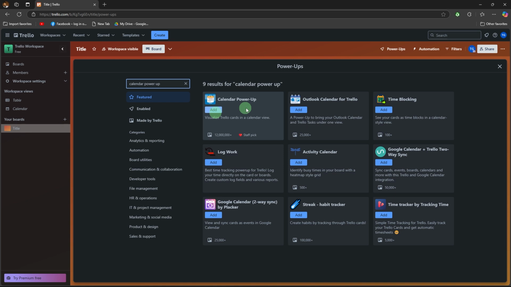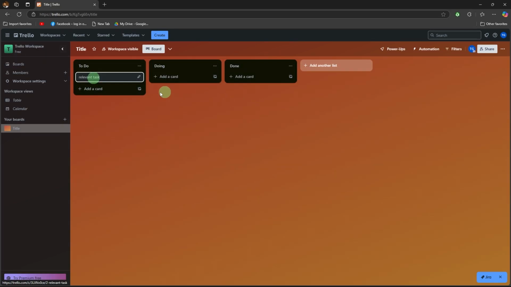Review and optimize. Periodically review your board to reprioritize tasks, add new ones, or improve organization. Keep only relevant tasks visible to maintain focus.